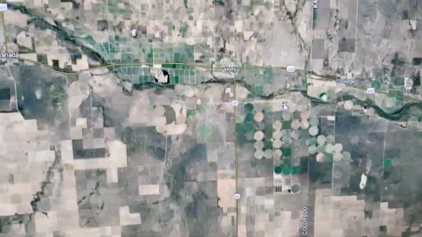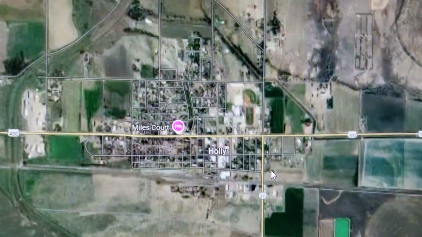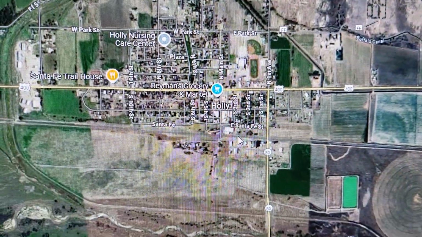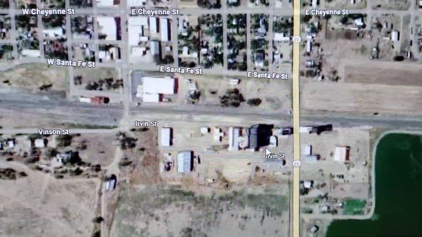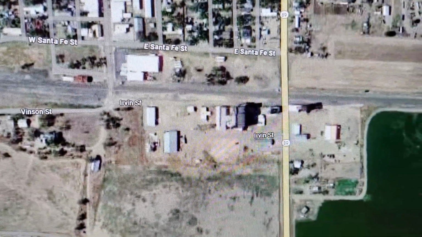Oh, we're into Kansas. There's Holly. All right, we're looking for the tracks again. There they are right there. And here is the elevator that I'm trying to model. And we'll drop our guy here and take a look at that.